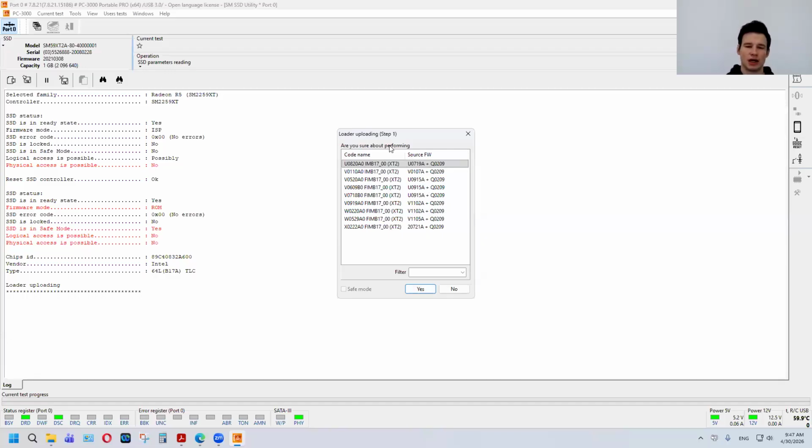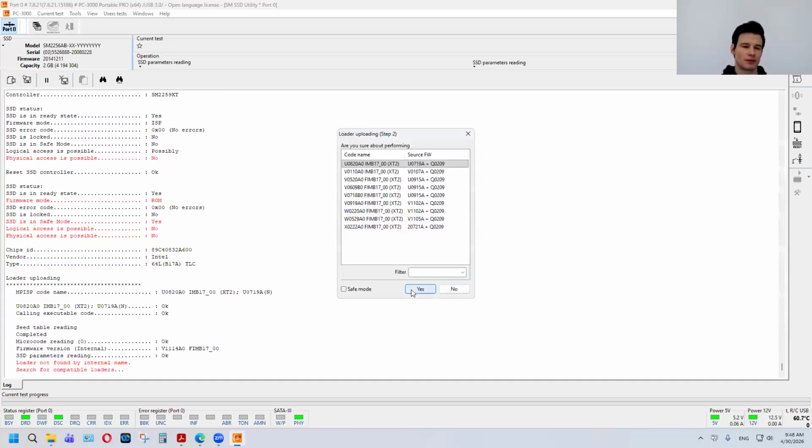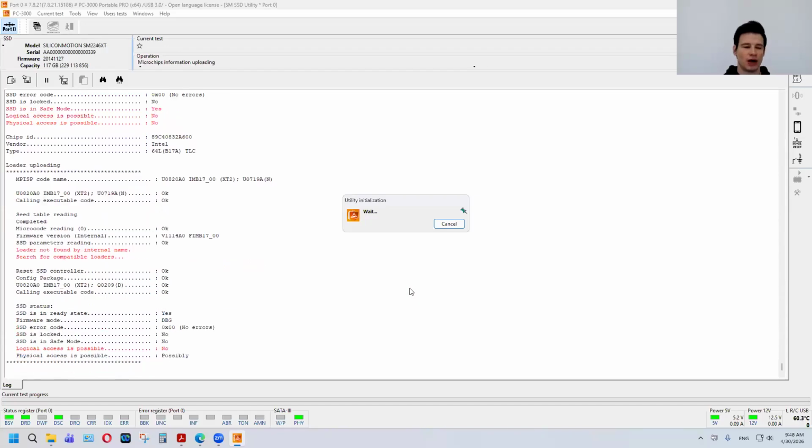How to select the loader, how to find out which loader is compatible with your firmware? Our software will suggest it to you. So right now you can see that one of them is highlighted with the gray color. All right, let's try to upload it and let's see what will happen. So we are uploading the loader. And we can see that our software is asking to upload the second part of the loader, and it doesn't change. Perfect. If it doesn't change, let's apply the same one and see the behavior of our SSD.